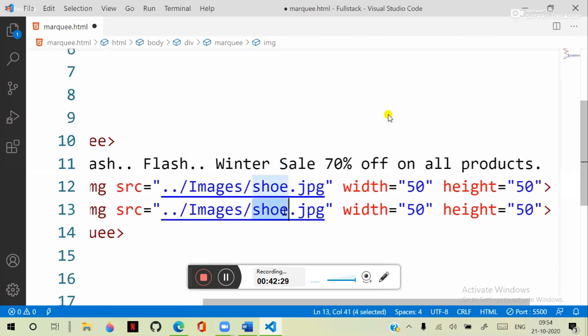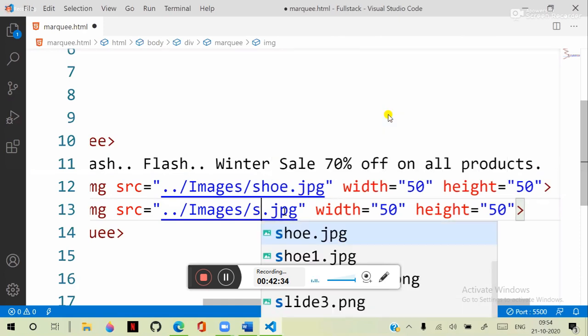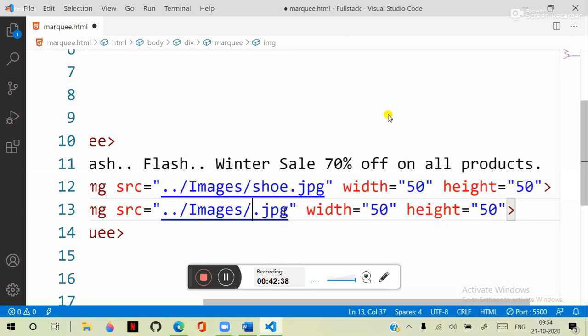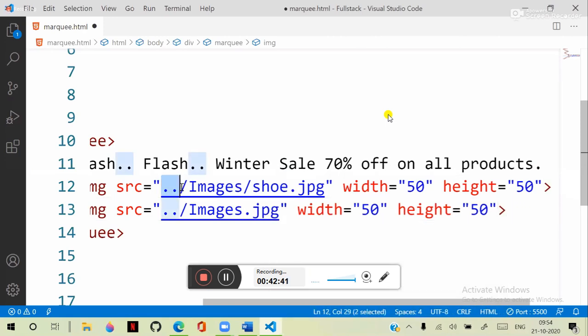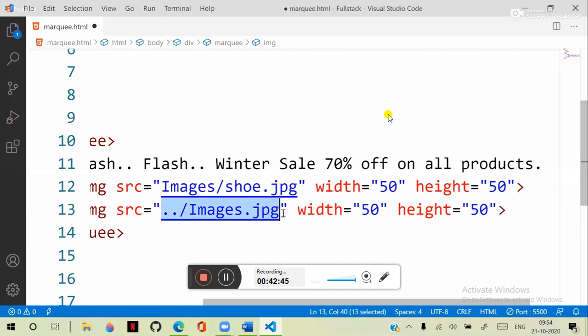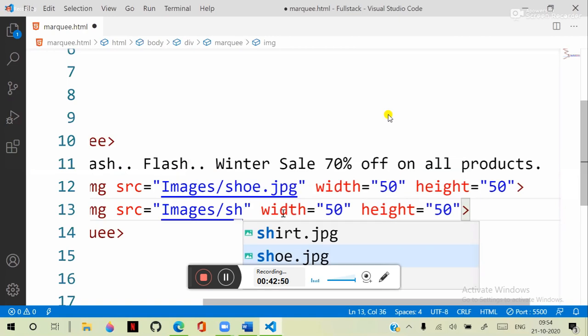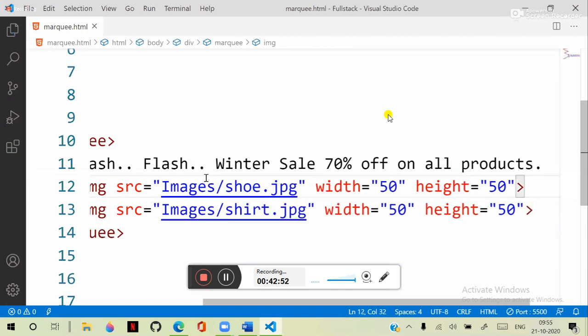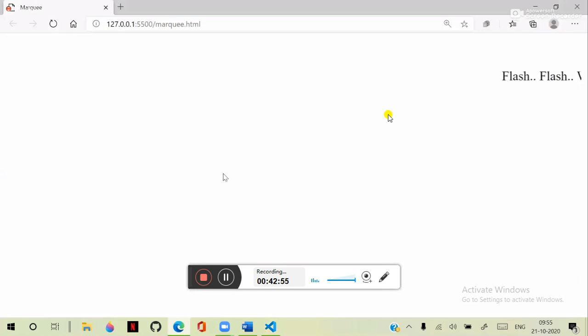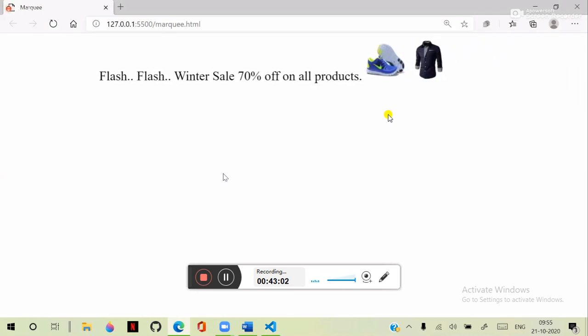One is shirt.jpg, and I defined another, speaker.jpg. This is in the images folder, right? Okay, in the images folder, yes, we have shirt.jpg like this. You can see that these images will also be scrolling along with the content. You can keep the images left, right, in the middle, anywhere you want.